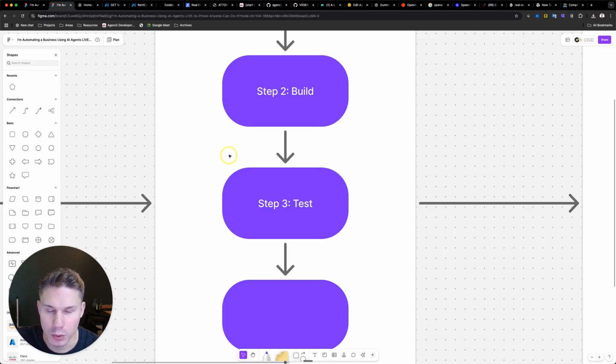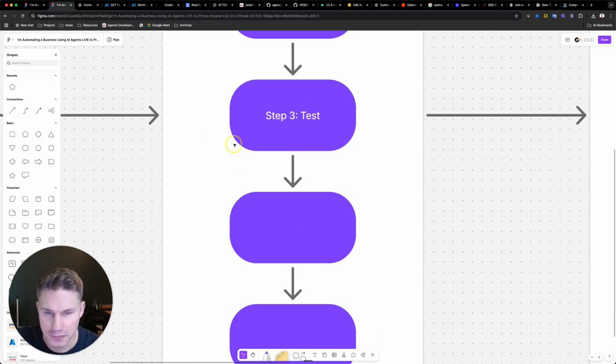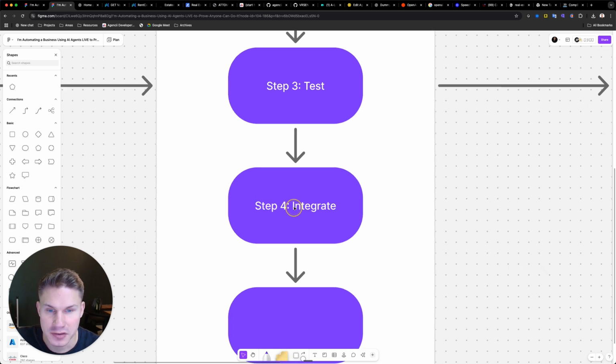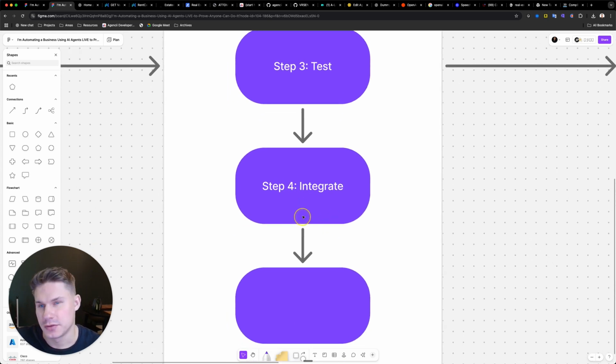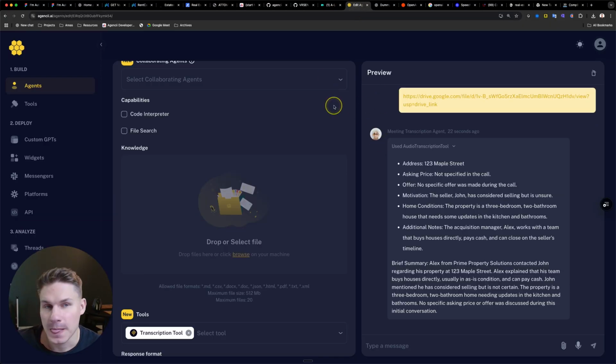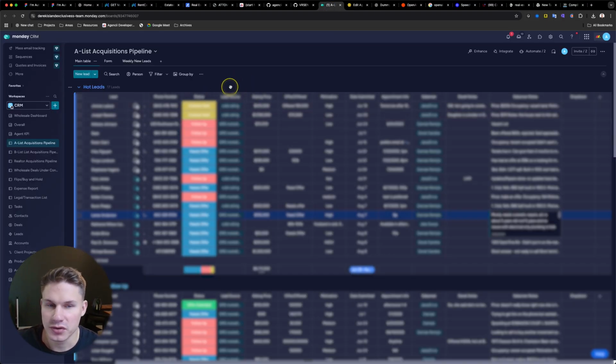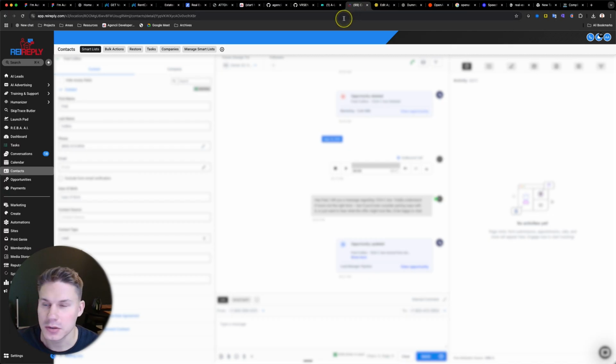Awesome. So now that both our agents are tested, we are ready for the next step, which is to actually integrate them into our client's systems. And the best way to integrate your agents into the client systems is to, of course, use the exact same systems that they're using today. And so for the form, they're using Monday CRM. And for lead qualification, they're using REI Reply, which is, I think, based on Go High Level.